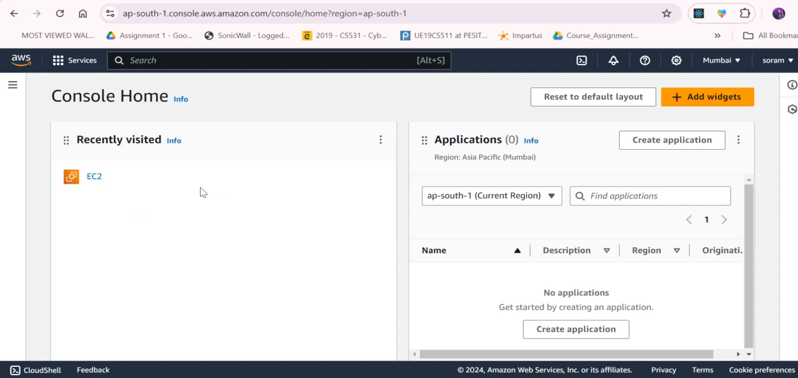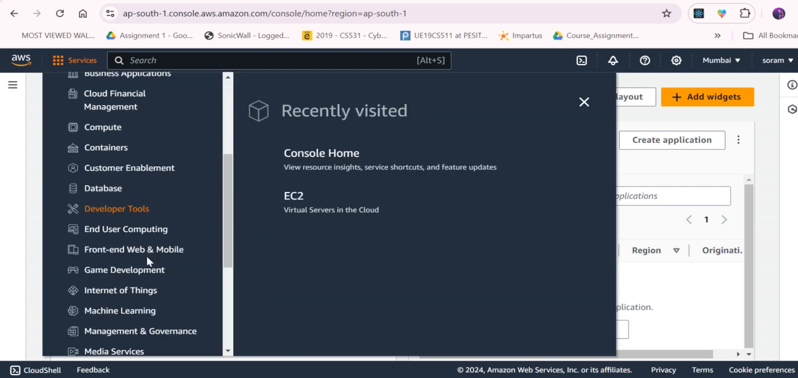So that's for our sign up registration. Once registration is done, for 1 year you can use the free trial of AWS services. Coming to this part, if you click here, you will have different services.